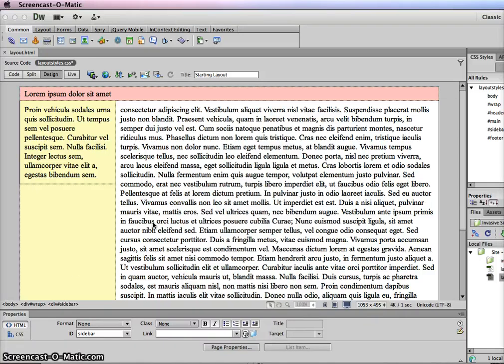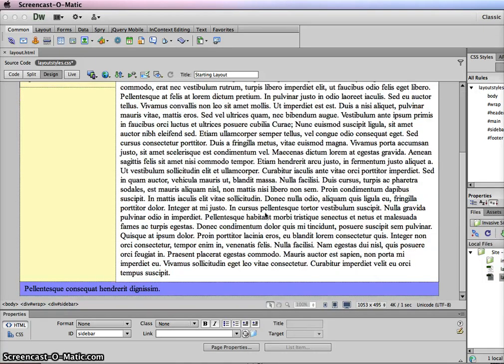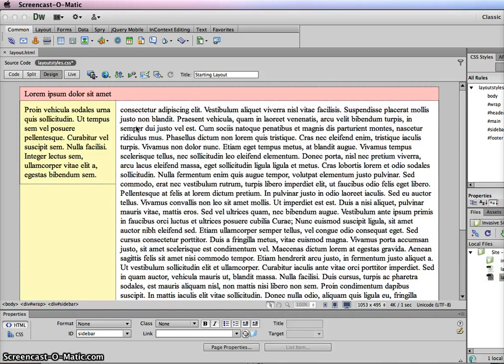Okay, so we're back for part three, and this really gets easier and a little more fun, I think, as it goes along. But last time we just made the header, the sidebar, the main content area, and the footer all go into their places in the layout using the CSS code.